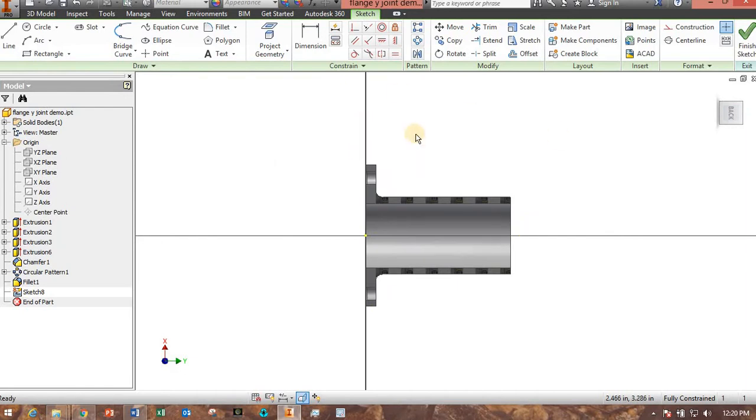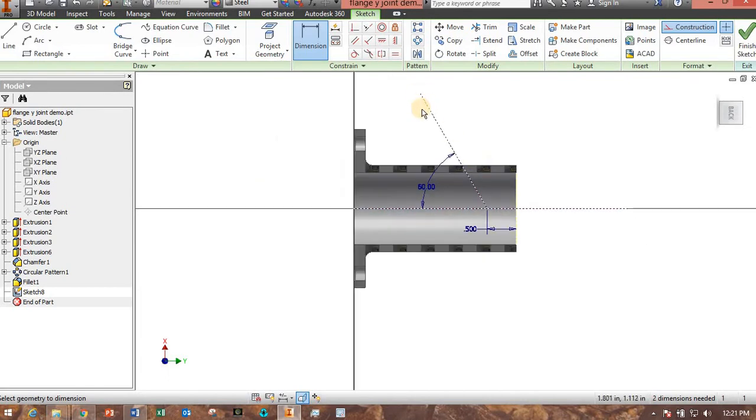Okay, so now let's add in one horizontal construction line here. Now I'm going to add in another construction line, which is going to be the center of the angled piece. And now I can add some dimensions. Let's add this 60-degree dimension here, distance from here to this edge 0.5. Okay, now the height of it.